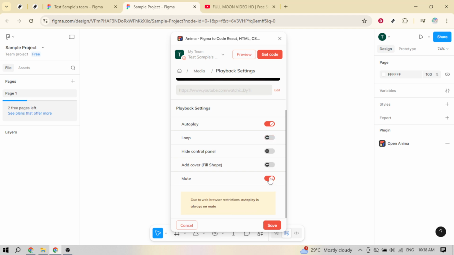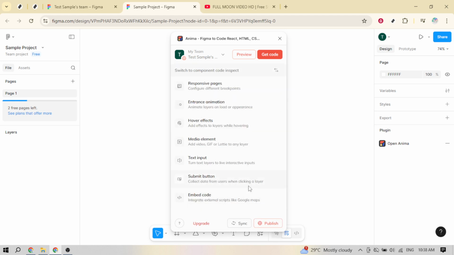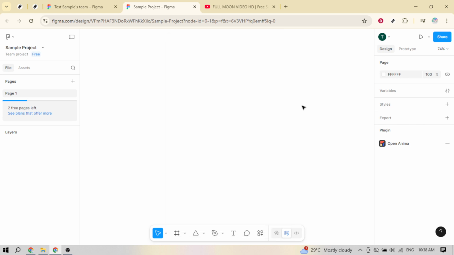Anima will create a video placeholder in your design that references the YouTube link and honors the playback preferences you just set. You can resize or position it like any other element to fit your layout. In presentation or prototype mode, the video will behave according to your settings, making your mock-up feel more realistic without exporting heavy files. That's it.